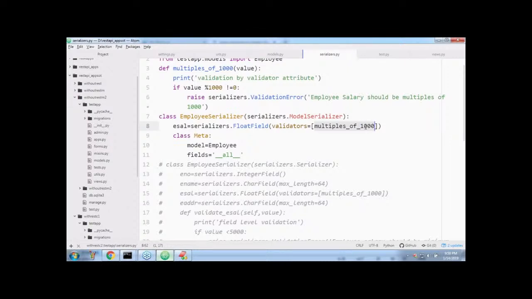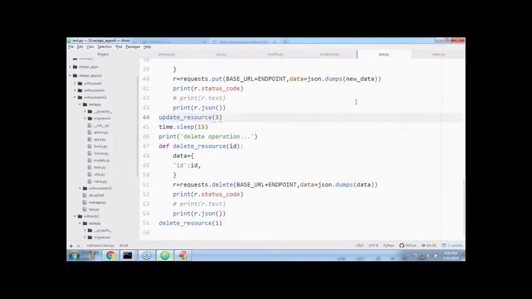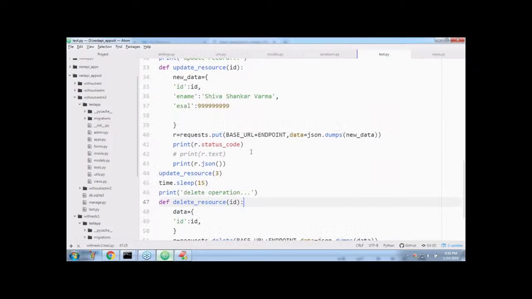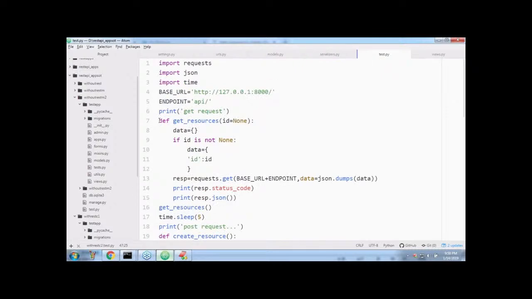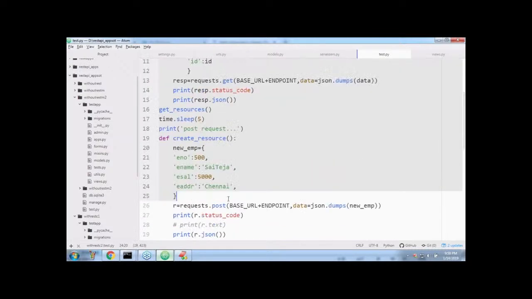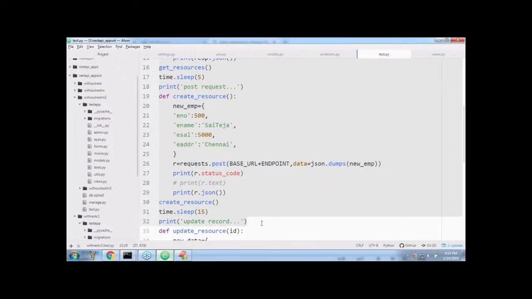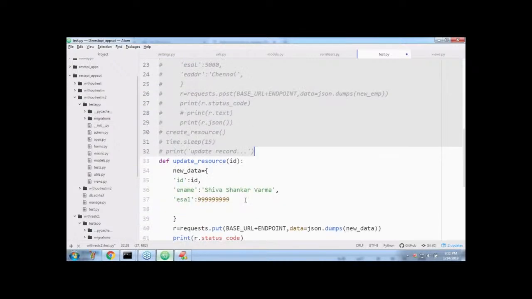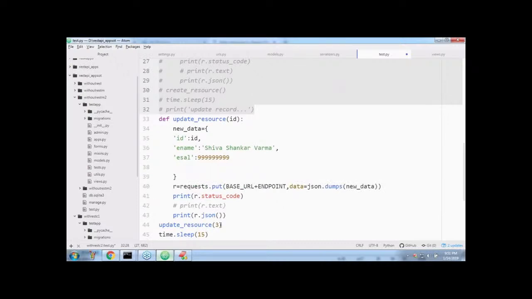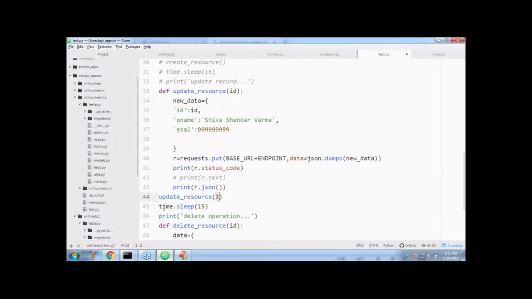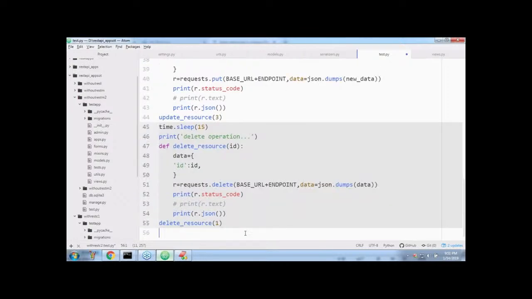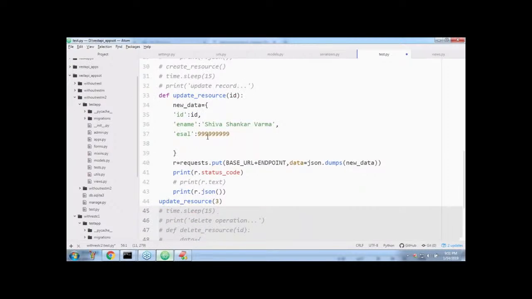Okay, I want to test the validators. Very simple. We will do either create resource or update resource. Let me update a record. Let me comment up to this. Only update record. ID is equal to 3. Can you please update? Now salary I'm taking 1, 2, 3, 4. Is it acceptable or won't it accept?